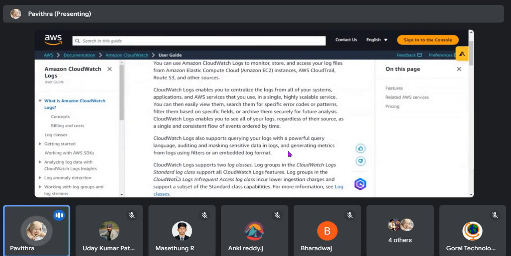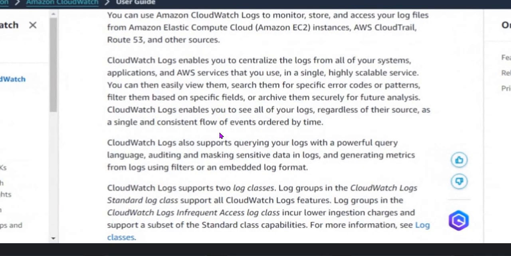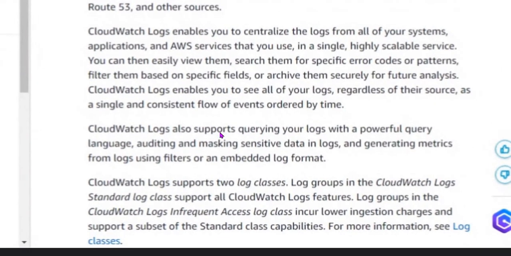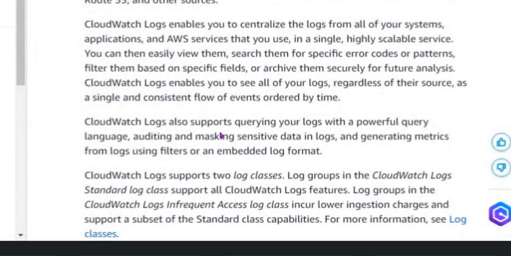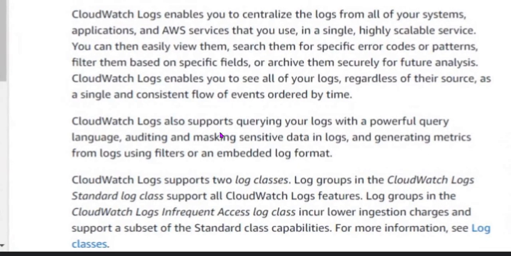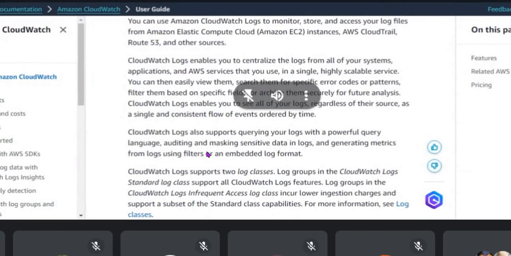Next, there are two log classes: CloudWatch Logs Standard log class, and CloudWatch Logs Infrequent Access log class. The first one is the Standard log class. It supports all CloudWatch features. Coming to the Infrequent Access log class, it incurs lower ingestion charges, which means it is cost effective.